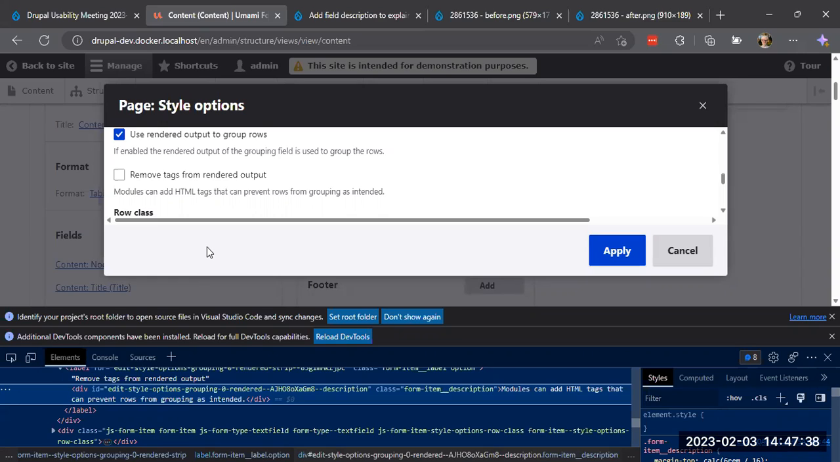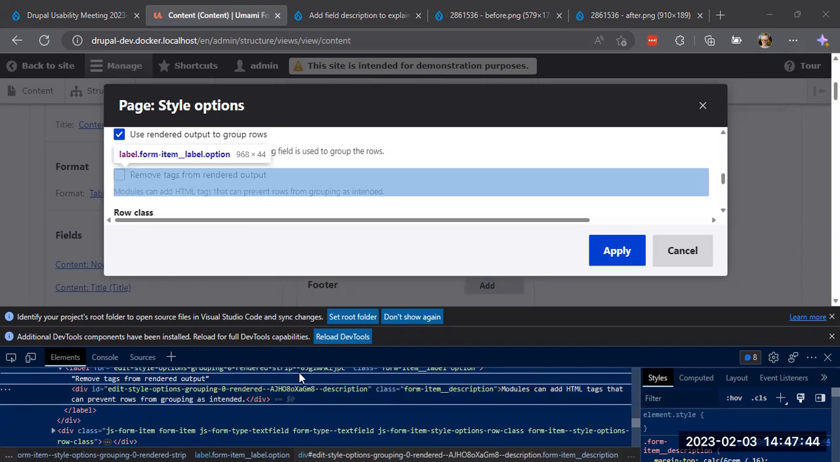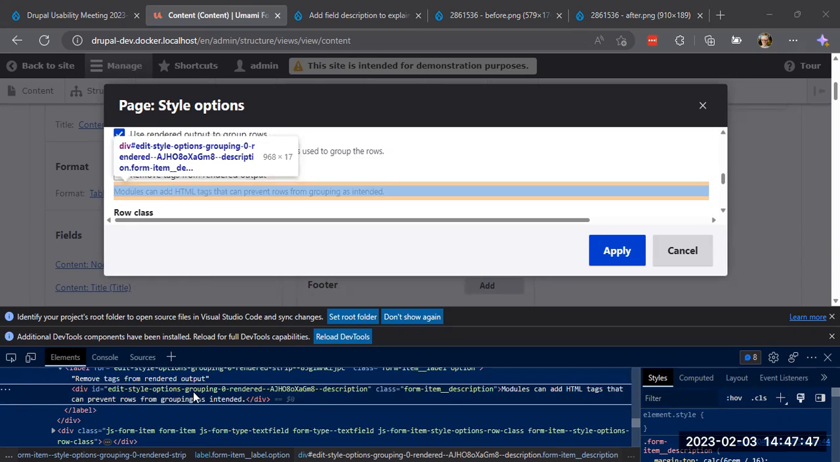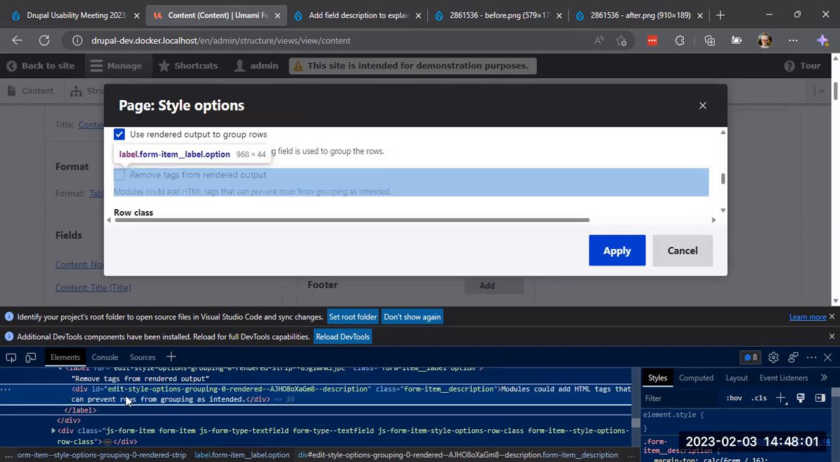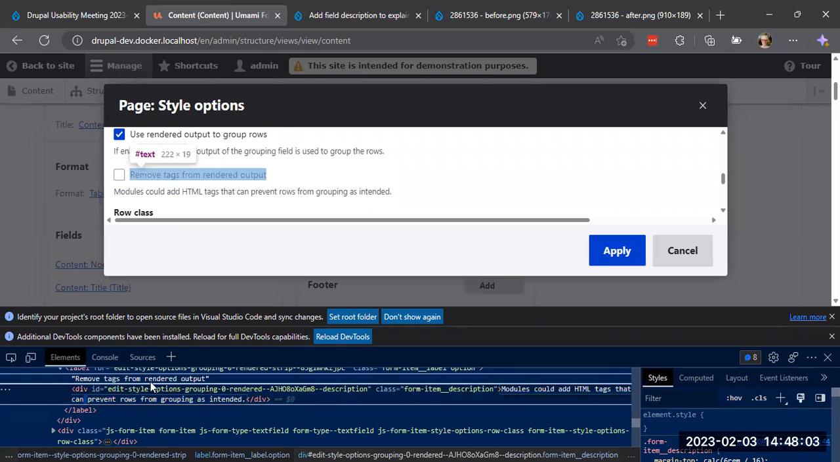So, or, yeah, sorry, go ahead. Or the second can sounds a bit redundant. Might it be an idea: modules could add HTML tags that prevent rows from grouping as intended, and remove the second can. The second one, yeah, and change the first to could. Oh, change the could back to can.